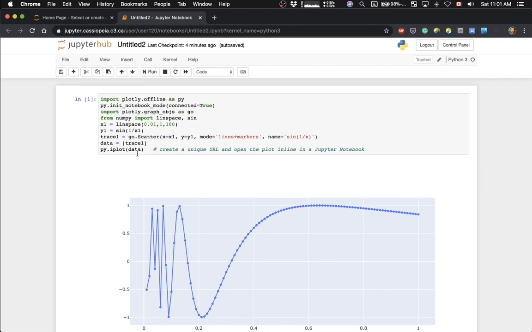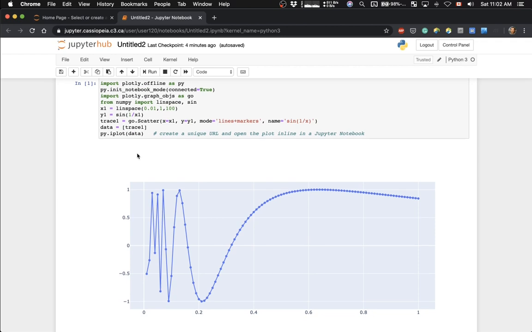So now if I want to create two plots, what I can do is I will create another object. I can call it, for example, trace2. And then to data, I will pass a list of all objects. And it will be trace1 and trace2. And then I'm going to plot the data object.